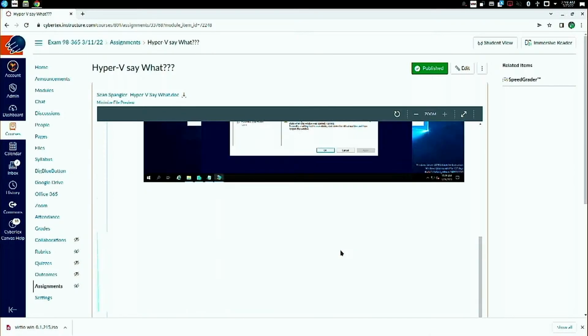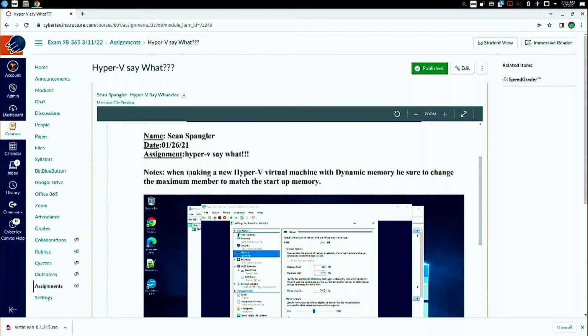That's it. And you can see in my notes right here, when making a new Hyper-V virtual machine with dynamic memory, be sure to change the maximum, I'm supposed to say memory, not member, to match the startup memory. Memory, not member. It's not an amputee. Well, it might be by the time you're done with it, but hey, let's see what happens here.